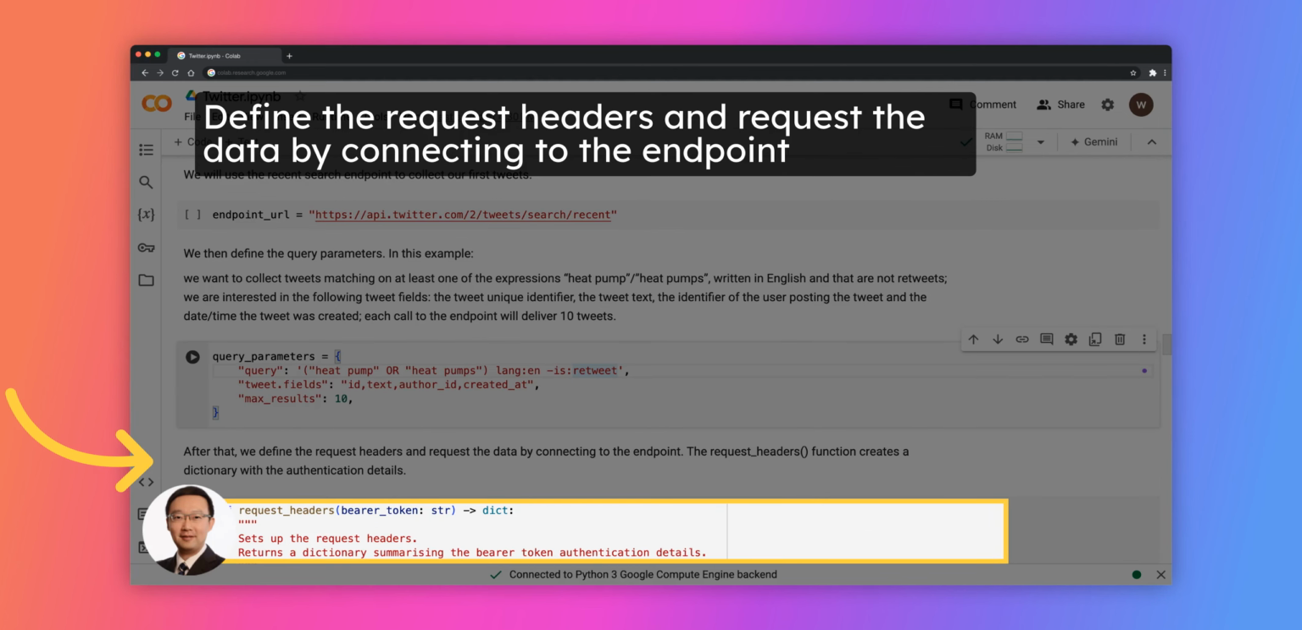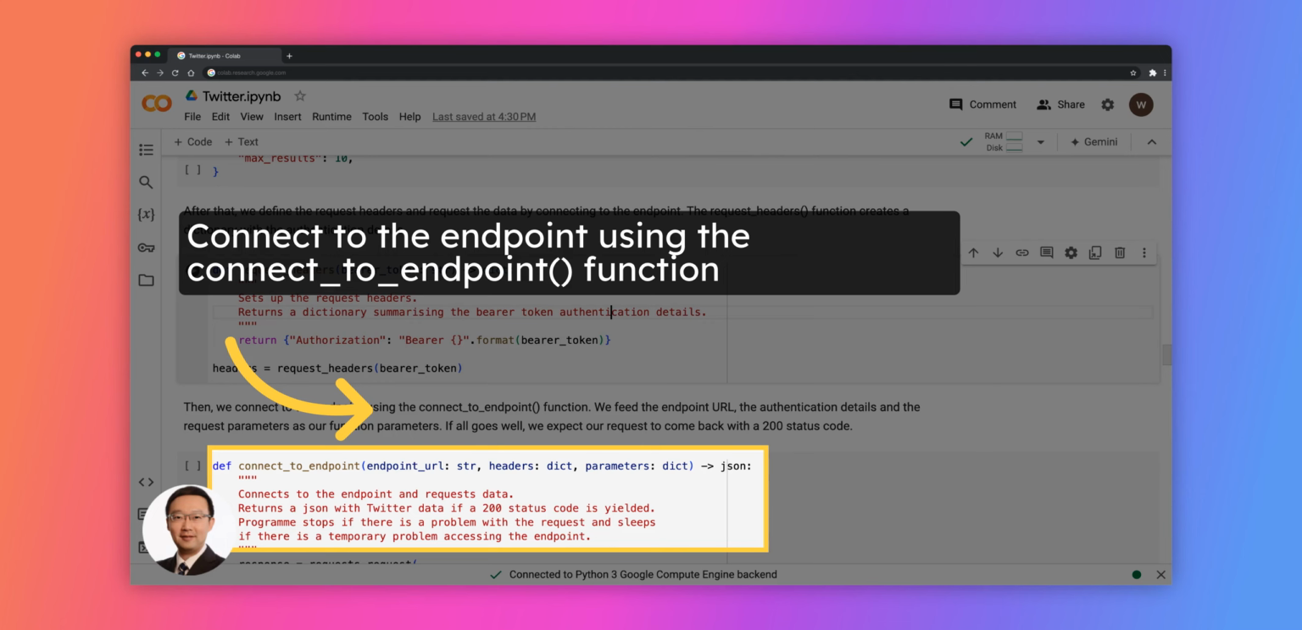After that, we set up request headers for data collection and request the data by connecting to the endpoint. The request_headers function creates a dictionary with the authentication details. Then, we connect to the endpoint using the connect_to_endpoint function. We feed the endpoint URL, the authentication details, and the request parameters as our function parameters. If all goes well, we expect our request to come back with a 200 status code.